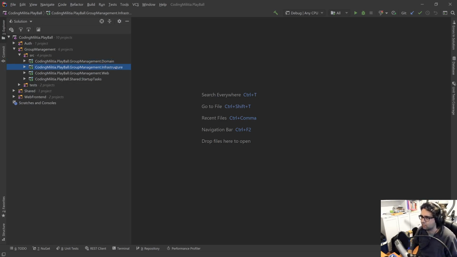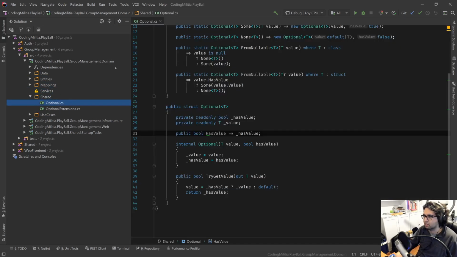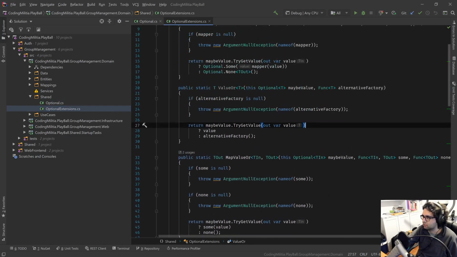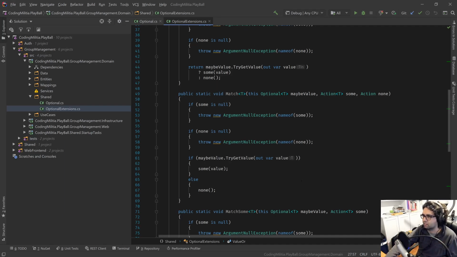And hopefully better, because I was not really happy with the resulting code of that stream. The optional part is really similar. I simplified a bit over here, added some from nullable, just a helper to transform things that might be null into an optional, and created a bunch of extensions to do some things a little bit more functional.